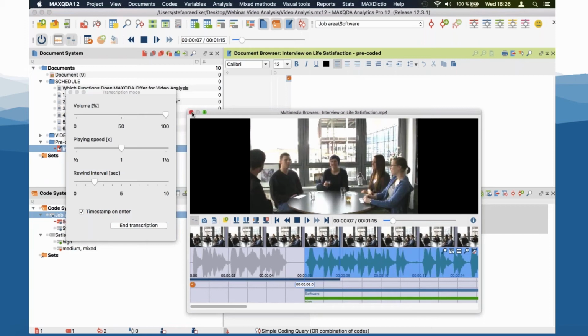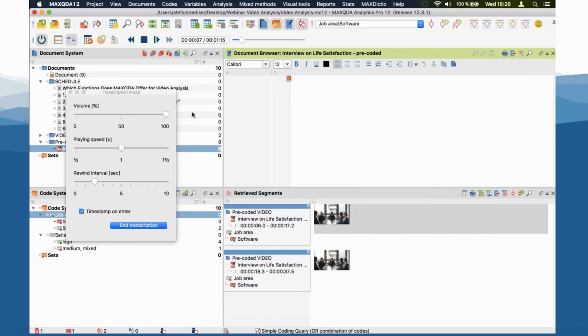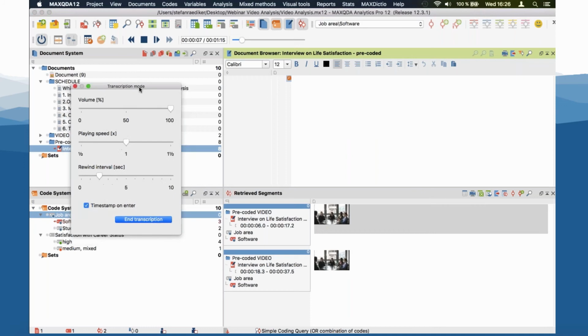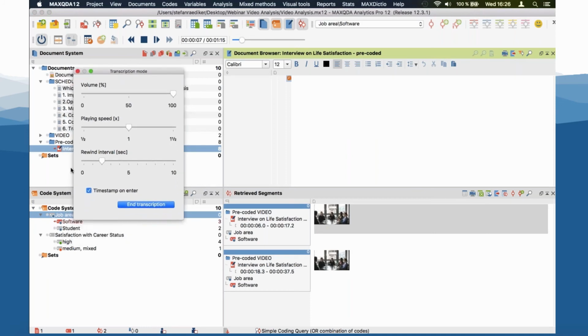But I will close the window. We don't need it here for demonstration. And this window that comes up is called the Transcription Mode window and shows you that MAXQDA status is now the Transcription Mode, which means that you have several options for handling and controlling the transcription.